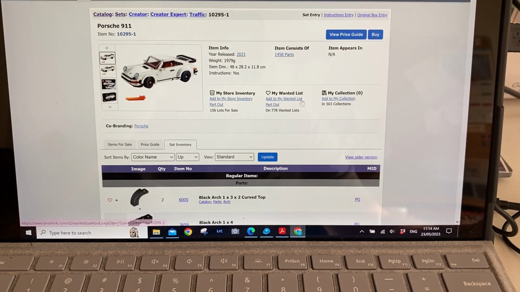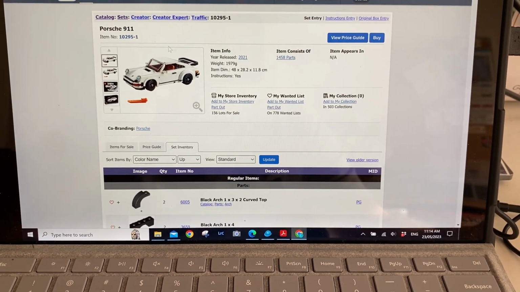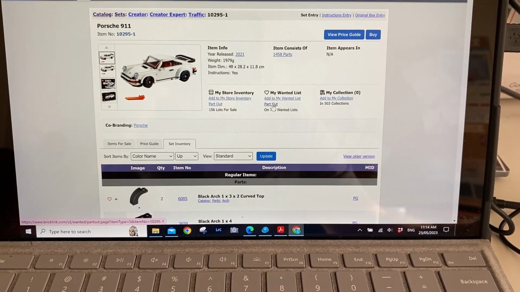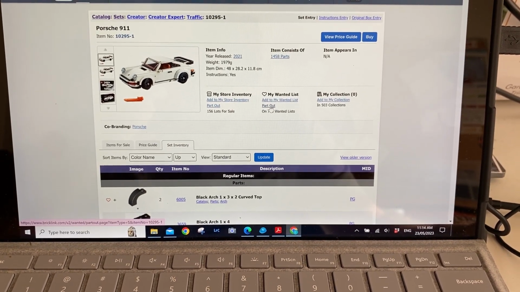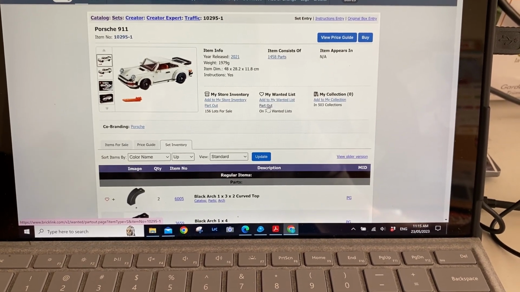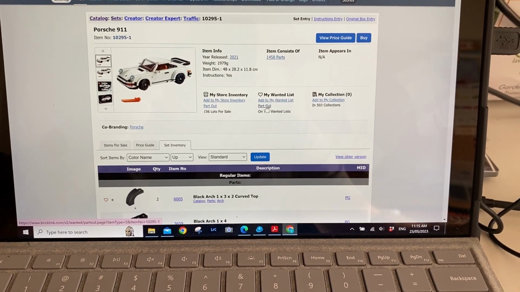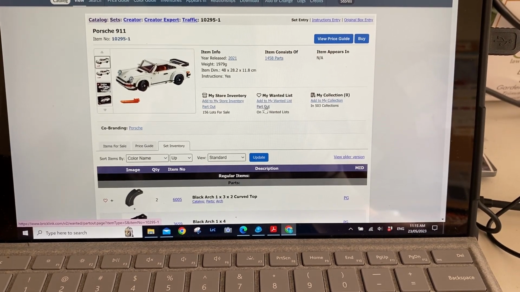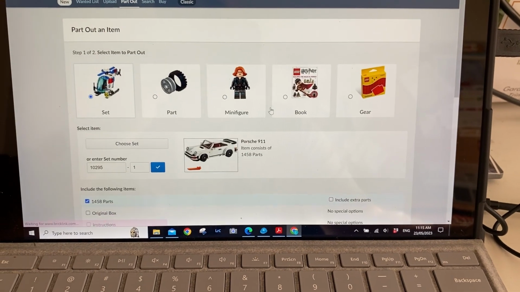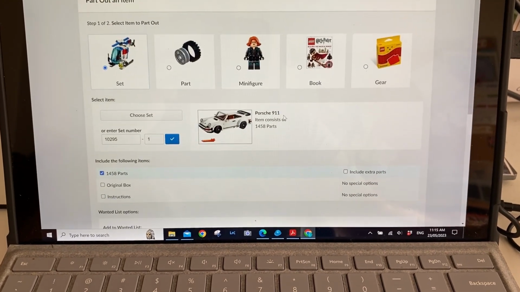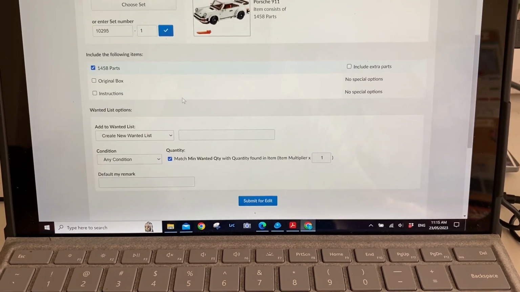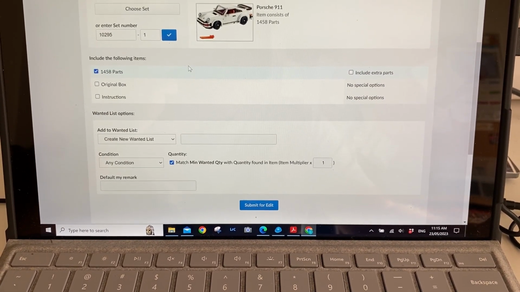So if you go over to the wanted list, you can add the entire set to your wanted list, or you can actually part it out. And this is the method that I use to do a set inventory to make sure that everything's done before I build it. There's nothing worse than getting into a build, enjoying it, and then finding out that you're missing some parts. So if you click on part out, it brings you over to this page here. This is this particular set. You only need one of them. And what do you want to add into your part out?